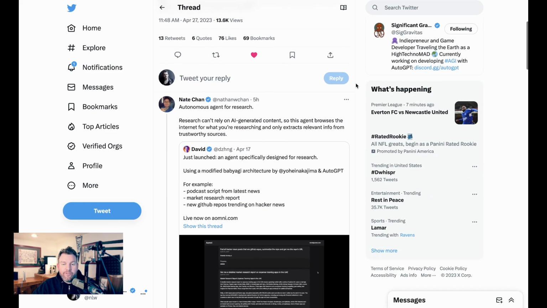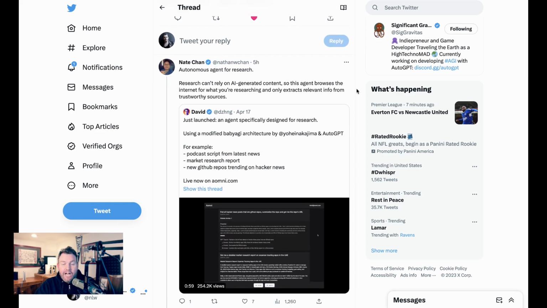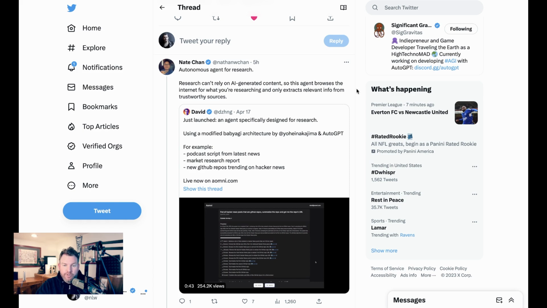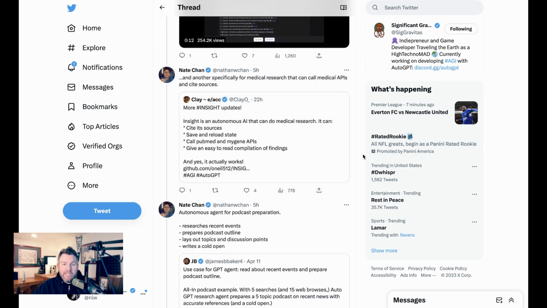Now, Nate from there gives a few different examples that he's seen of these specialized agents. One he suggests is autonomous agents for research. Nate writes, "Research can't rely on AI-generated content, so this agent browses the internet for what you're researching and only extracts relevant info from trustworthy sources." He points to a project called AOMNI, which launched on April 17th and is an agent specifically designed for research. Another specialized AutoGPT he points to is one for medical research that can call medical APIs and cite sources.